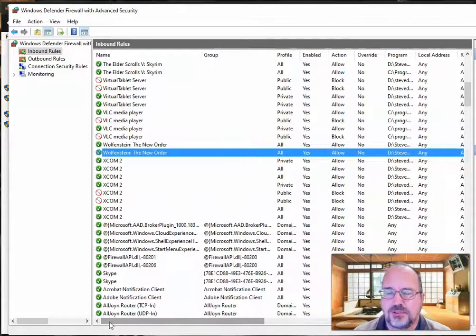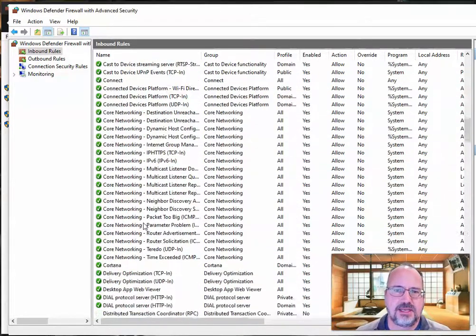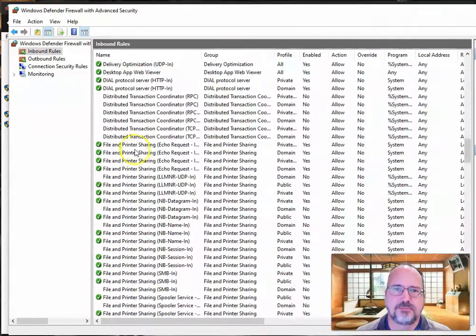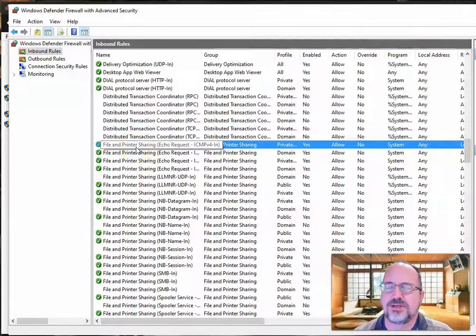Well, when you host a server on a game, sometimes you use a port that is available. That could be any of them, right? Let's scroll down a bit and see some important ones here. File and printer sharing, echo request. Notice this one, right? Hover over it there. See that ICMP, right?